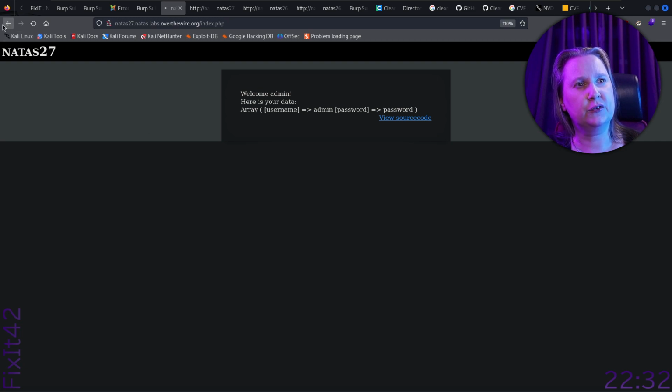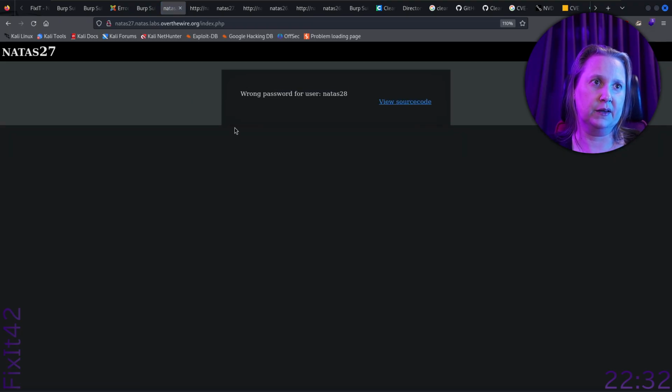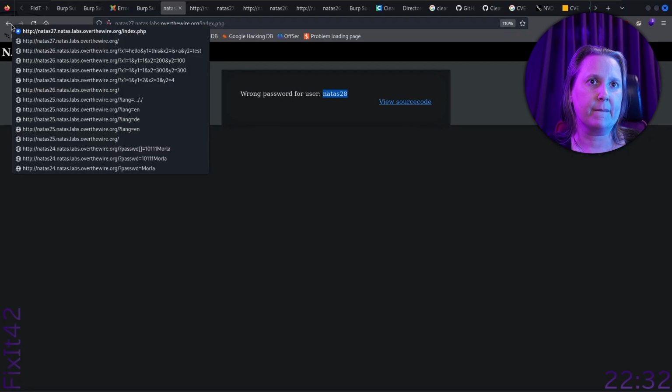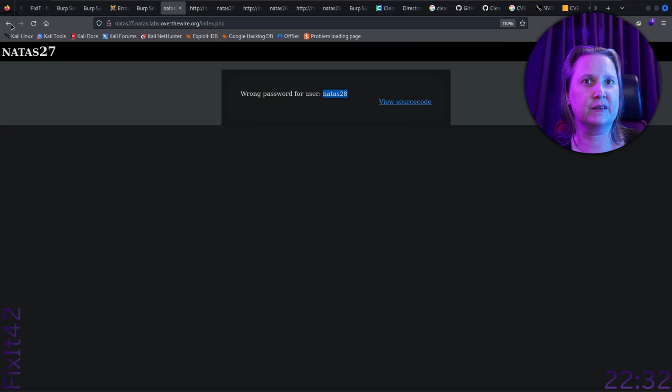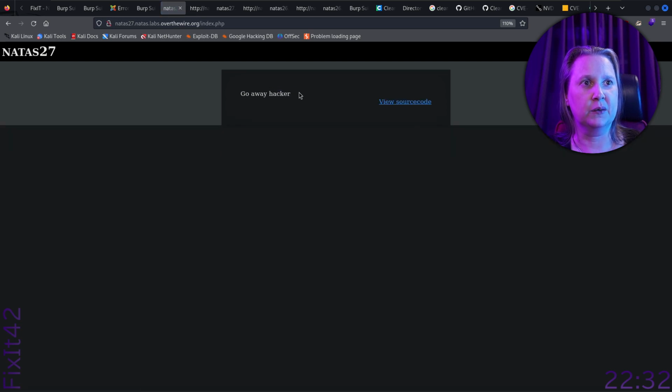Right, so I just remembered that what we had before is a user called natas28 here. And if we log in with this one, it says wrong password, right? So I was right, this user exists. So what we need to do is get the password for this user. And we cannot use natas with some kind of odd character, like a space here. It will say go away hacker.